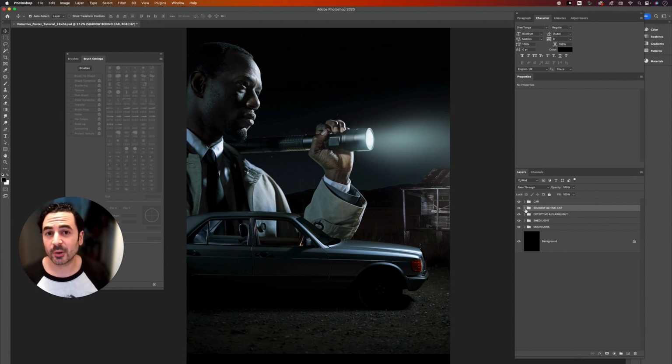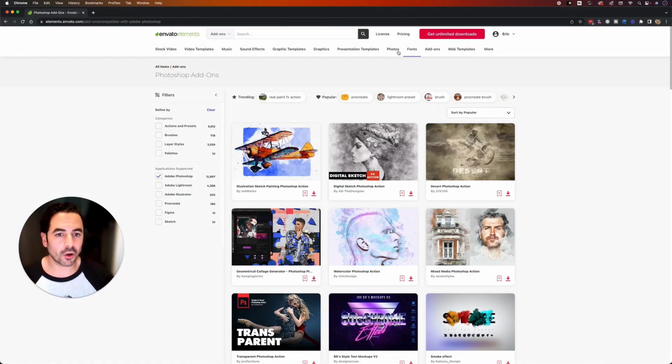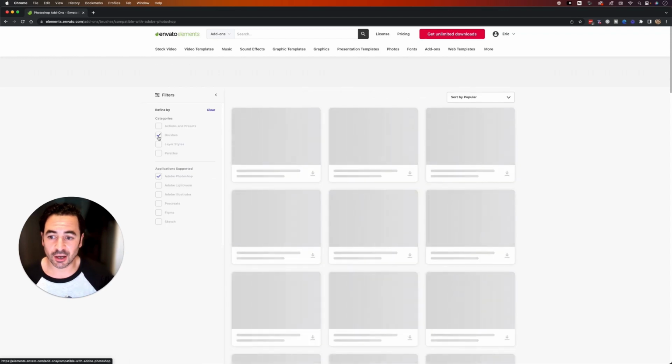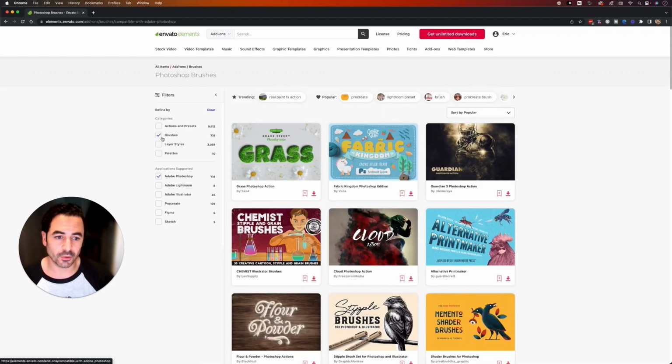And to do that, I'm going to go ahead and load up a few Photoshop brushes. Now, whenever I use Photoshop brushes like this, I like to use Envato Elements. So what I love about Envato Elements is that there are all these really great assets and resources that I can use. And for this particular project, I'm going to go in here to add-ons, Photoshop, and make sure that I check off this brushes box over here in the categories.